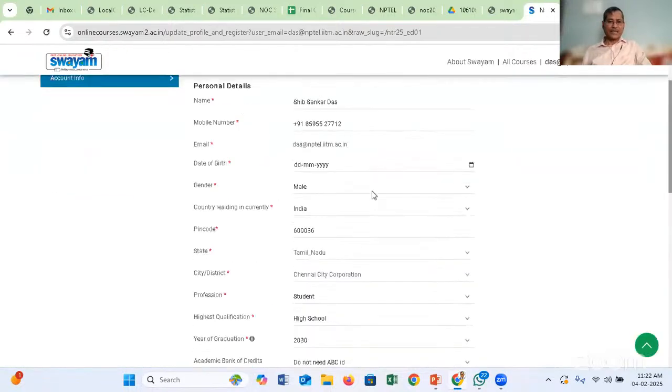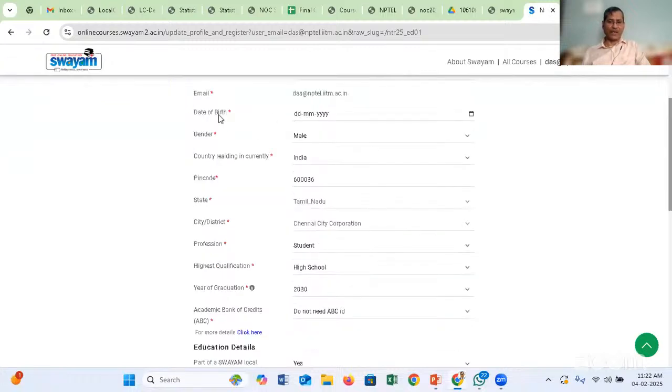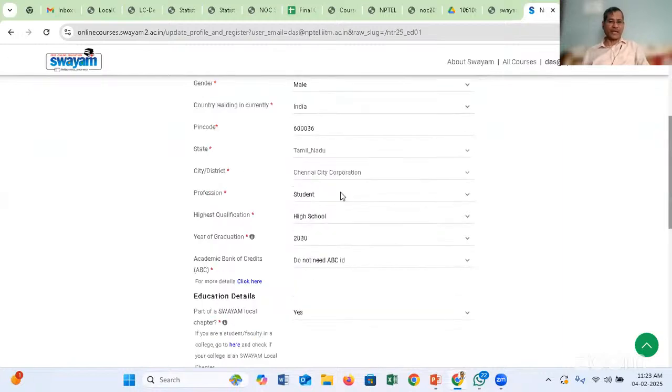See here, it is asking my name, my mobile number, email, date of birth, gender. You can select it appropriately, your date of birth. You can select from the drop down the country you are residing in. Once you put your PIN code, it will automatically take which state you belong to and which city you belong to. Then under the profession, you can select student, faculty, employed or other.